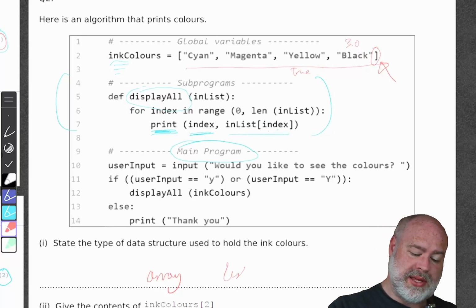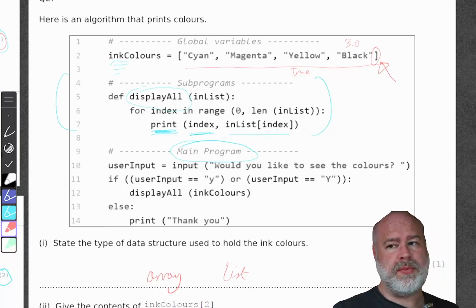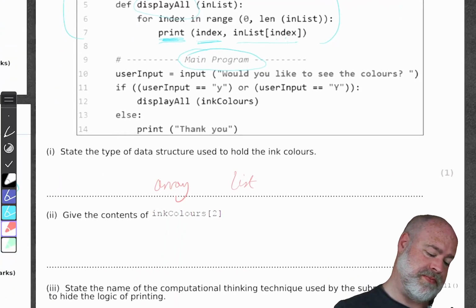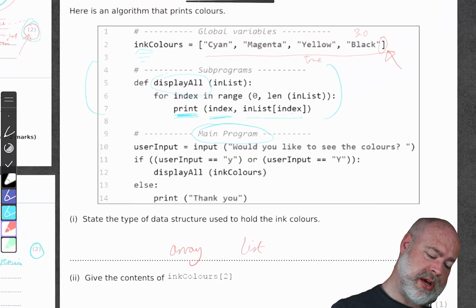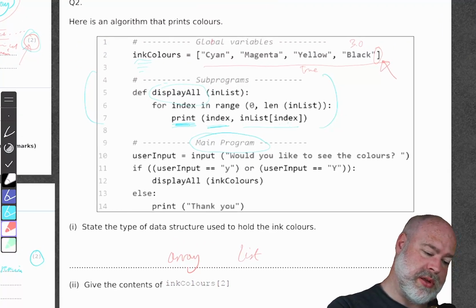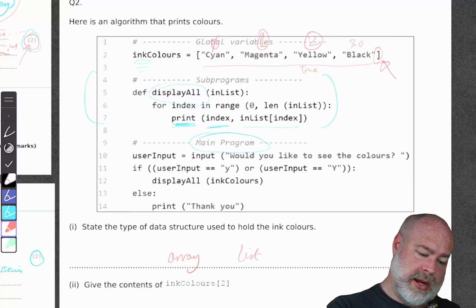But if you put list, they should give you the mark for it because it is technically a Python list as well. So, give the contents of index ink colors index 2. Cyan is at index 0, magenta is at index 1, and yellow is at index 2.